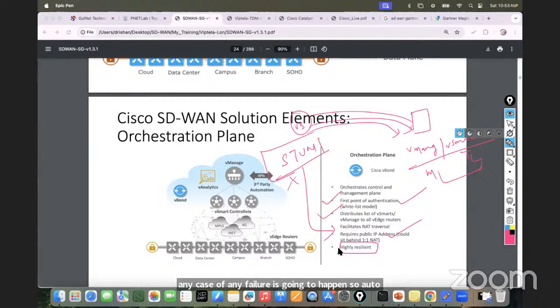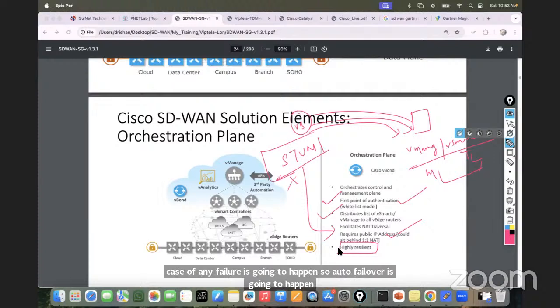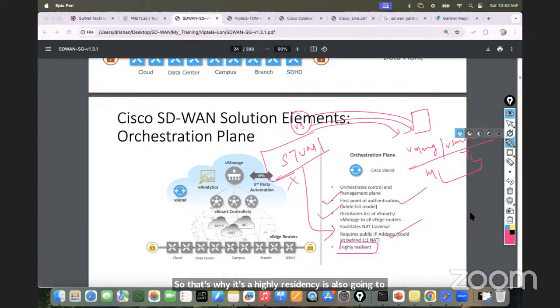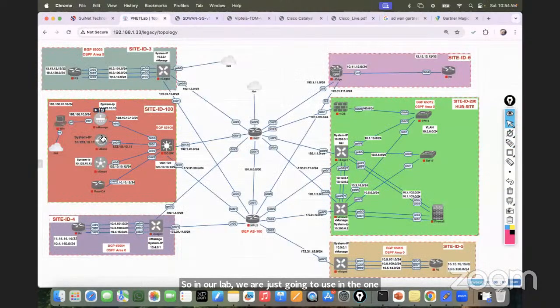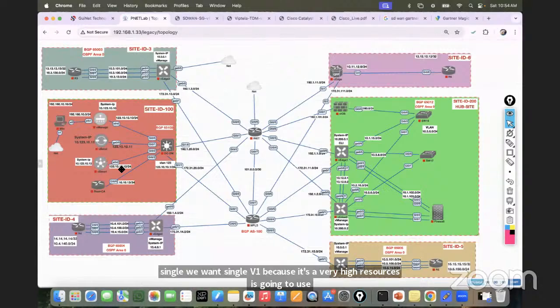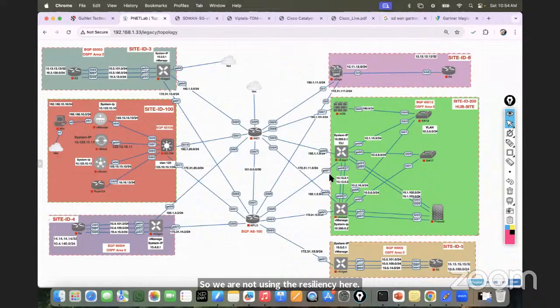So that's why high resiliency is also going to require more. In our lab, we are just going to use one single vSmart because it's going to use very high resources. So we are not using the resiliency here at the vBond controller level, but at the branch level we have. Because we're in the lab, but if I want to deploy two, I can deploy two. One is going to act as a primary, one is going to act as a secondary.